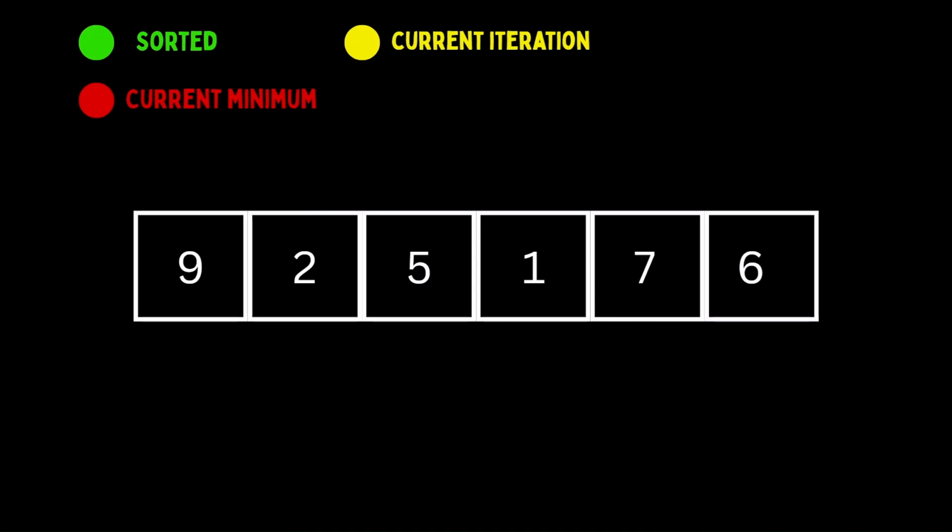My name is Muzammil. Today we're going to be talking about selection sort. Selection sort is a sorting algorithm which sorts an unsorted array. How it works is, in each iteration it will go through each element one by one and try to find the element with the lowest value, the minimum value.